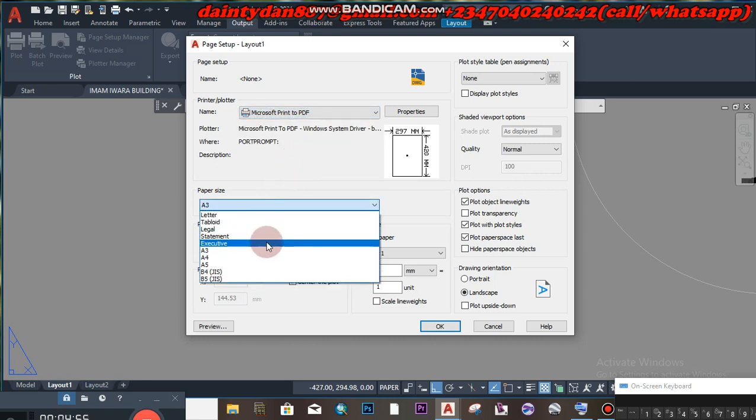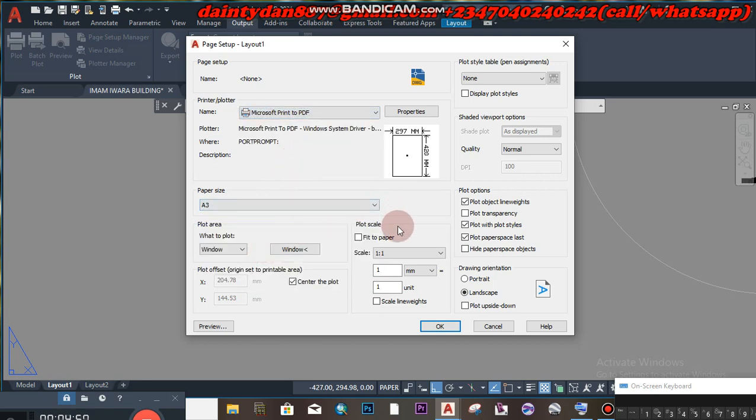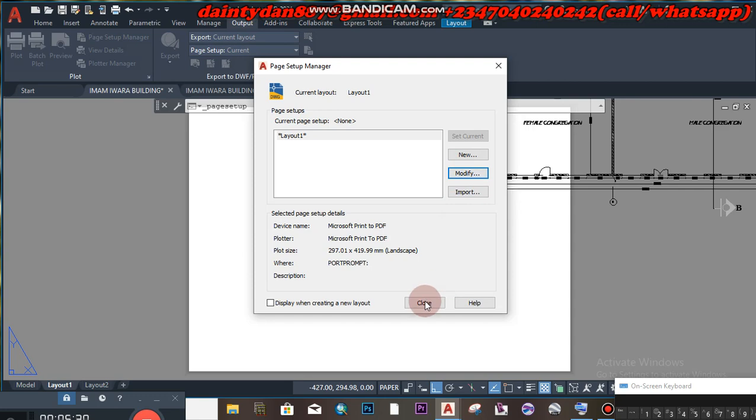Then you change your paper size to A3. Once you change your paper size to A3, let it be in landscape, because in civil engineering we print our jobs in A3 and landscape. Then if you were drawing in millimeters, you change it to millimeters. I also implore all my fans to use millimeters for drawing. Then your scale: since you drew it in 1:100, you type here 100. Already this is 1 and this is 100. You now click OK. You click close.